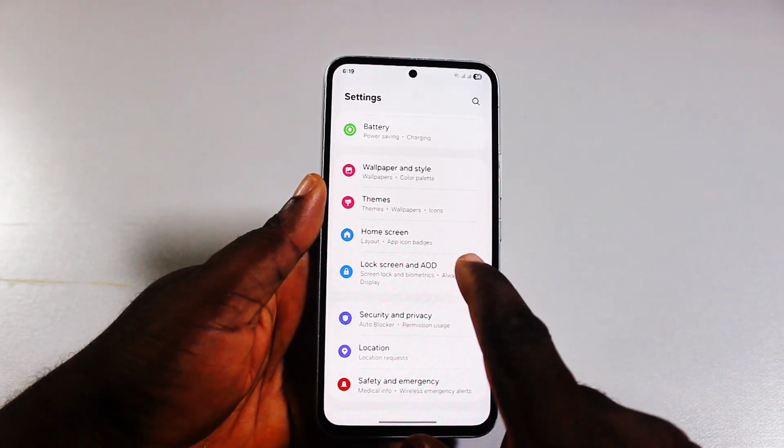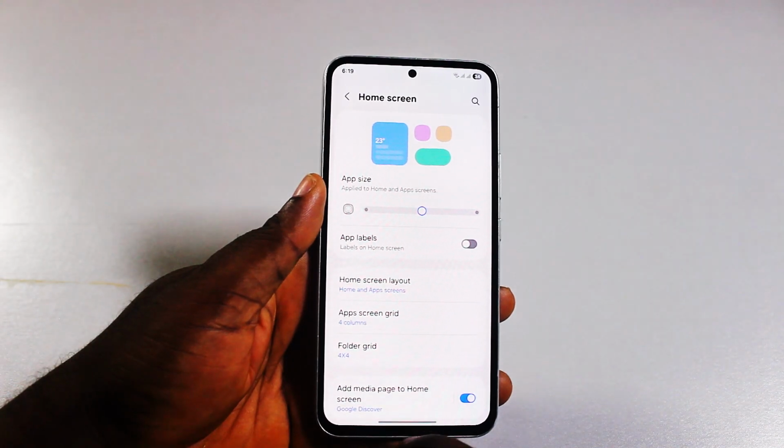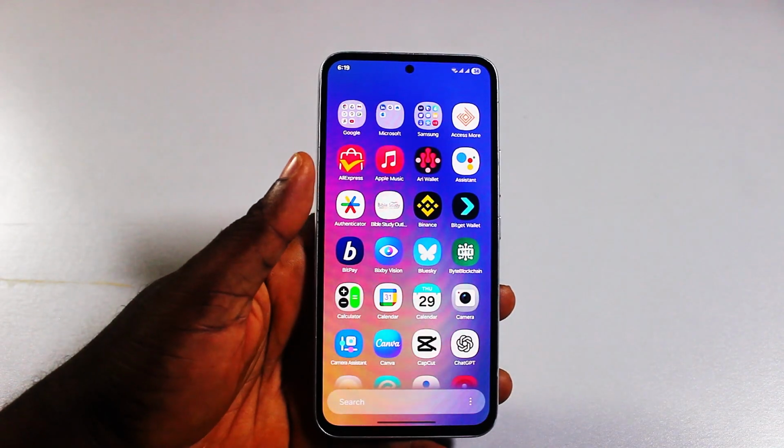And then that's it. So that's exactly how to change home screen layout on Samsung.